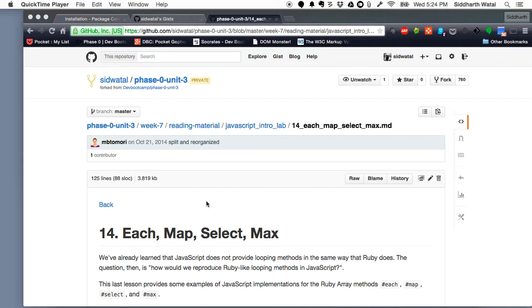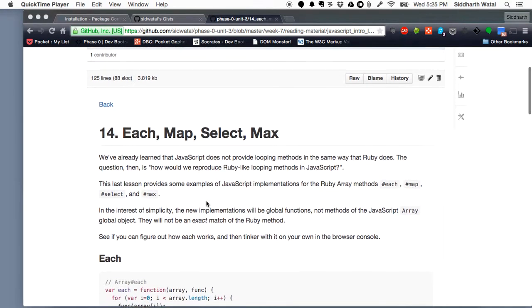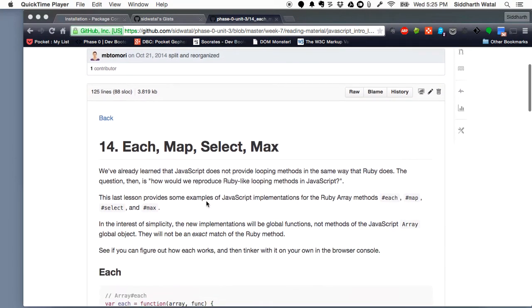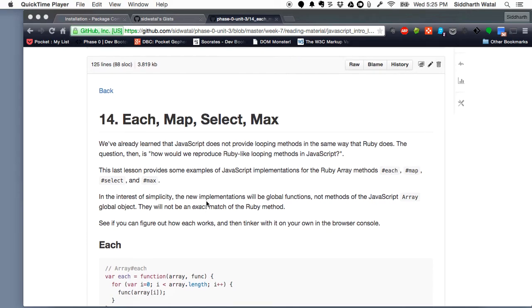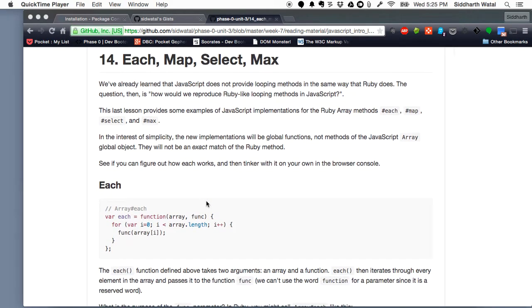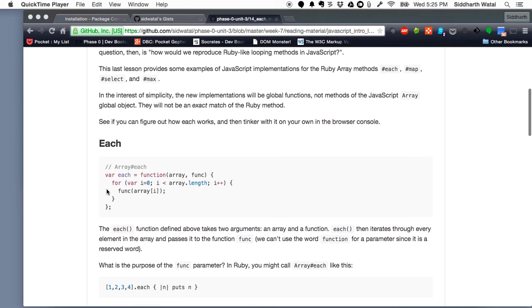One thing I missed this week while working with JavaScript were the great enumerables and iterators that we had while working with Ruby. DBC actually provided us with a great README this week in our readings for how to create the each, map, select, and max methods in JavaScript. Obviously they don't automatically come with JavaScript, but it is pretty simple to implement them using just a few lines of code.